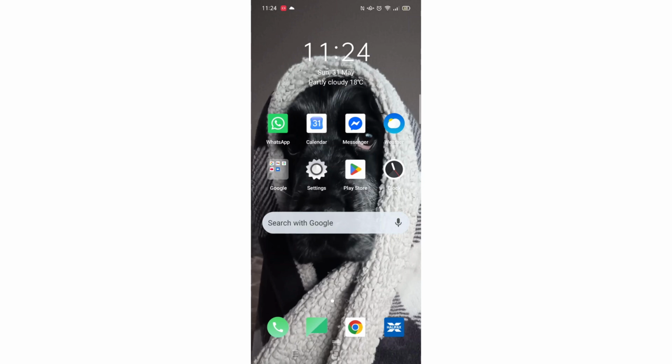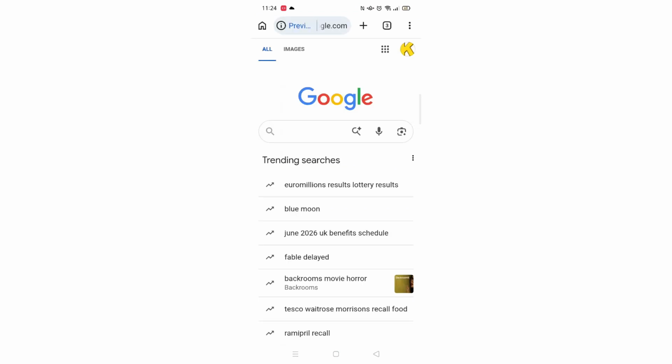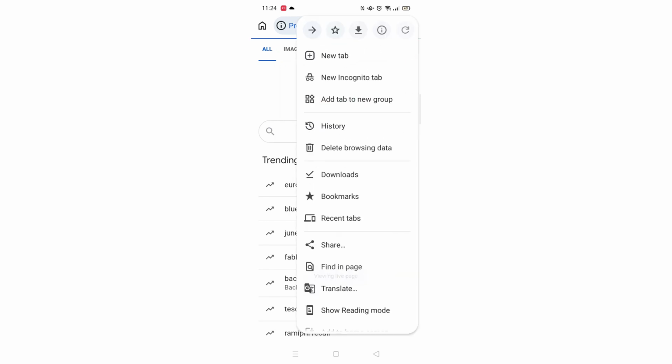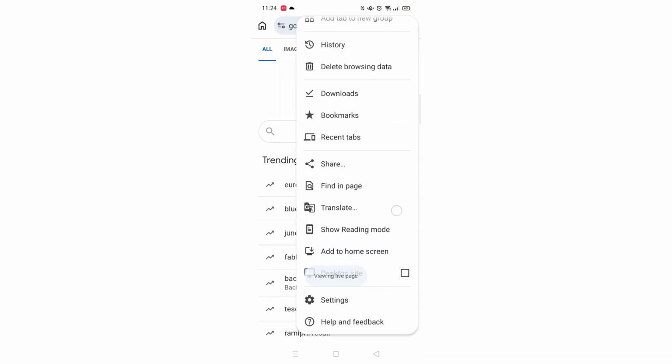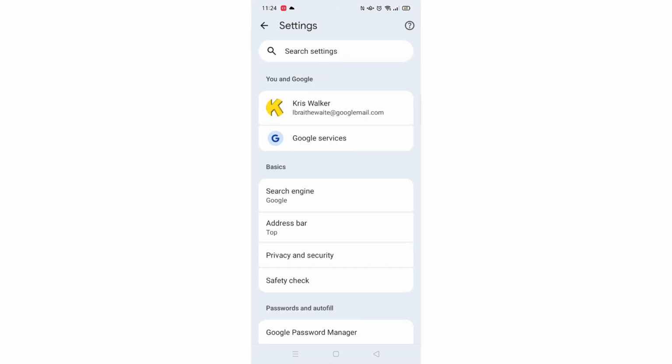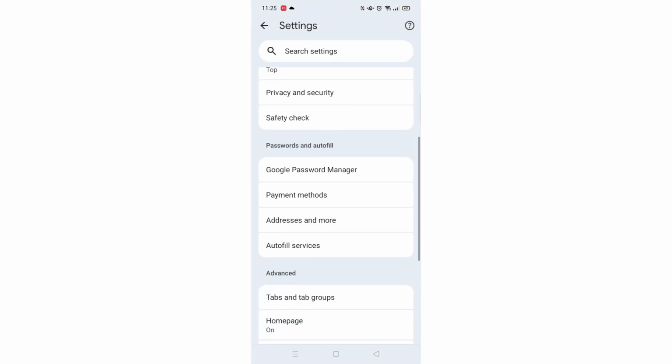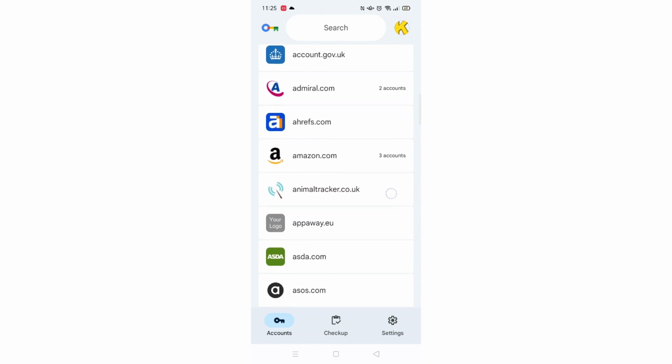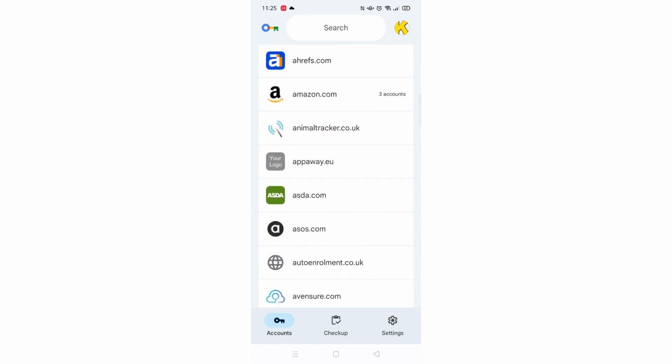So go ahead and open up a Chrome app or browser. Click the three dots in the top right, scroll to the bottom and click on Settings, and then where it says Passwords and Autofill, click on Google Password Manager, and here you'll see a list of all the different websites that you've got a password for.